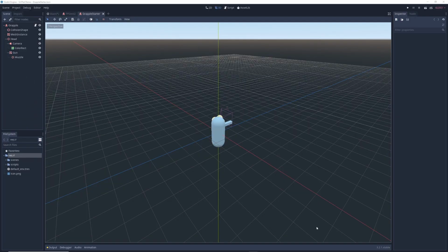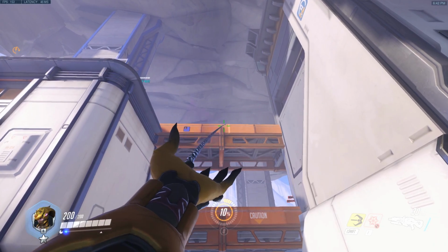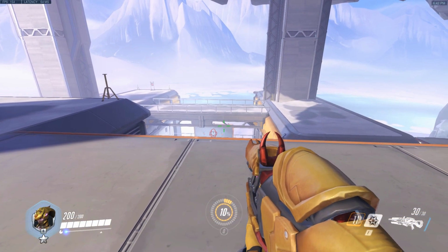For this tutorial, we're going to be making one of the more basic kinds of grappling hooks, and that's the kind of grappling hook that the character Widowmaker uses in the game Overwatch.